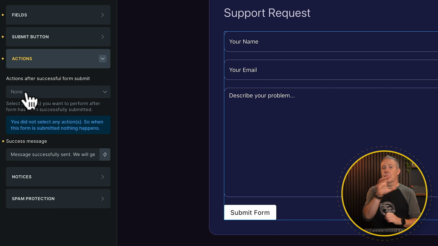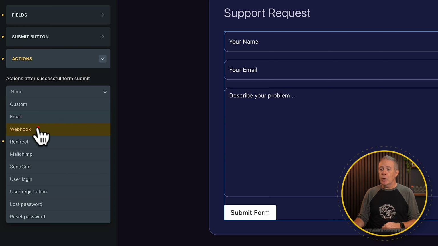Then instead of having a bit inside Bricks, a bit inside N8N and getting confused as to where things are, if you basically just pass over the webhook and then handle everything inside N8N, it's going to mean that you've got one point that you can check out if something is failing. So let's set this to be the webhook.